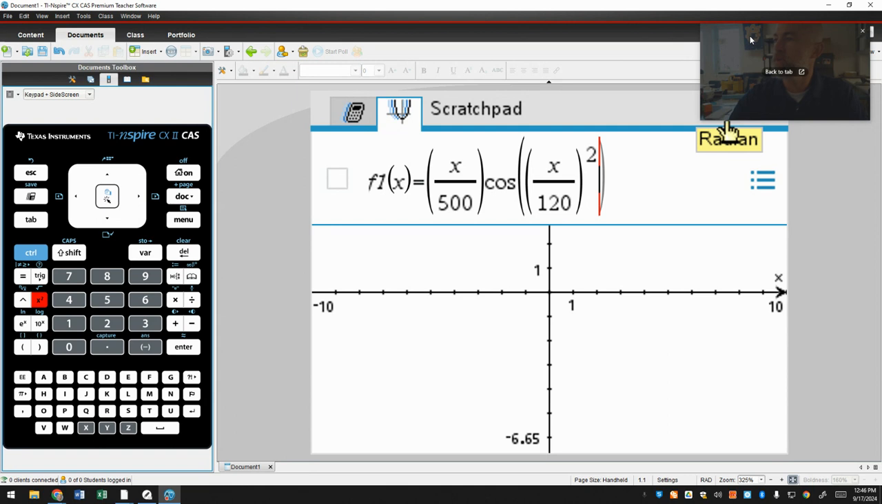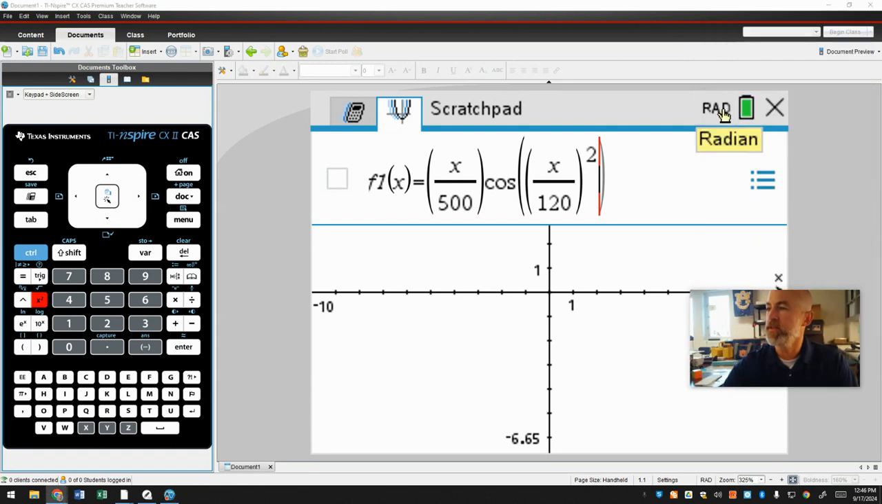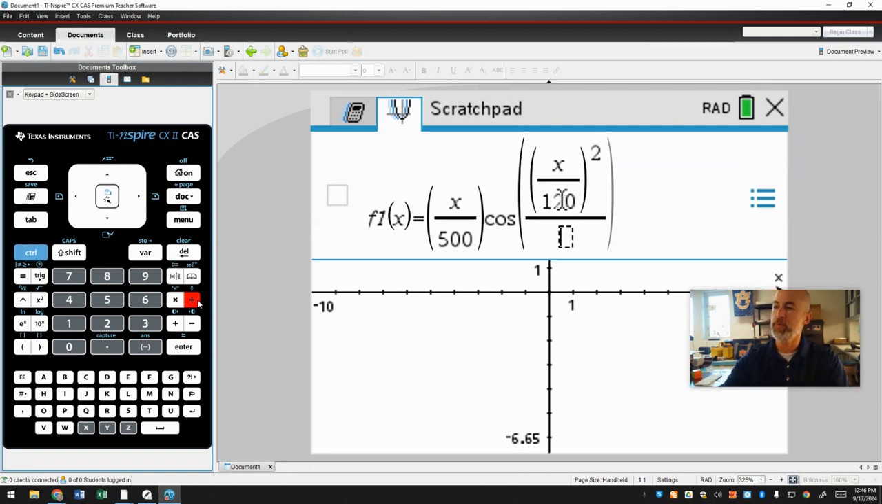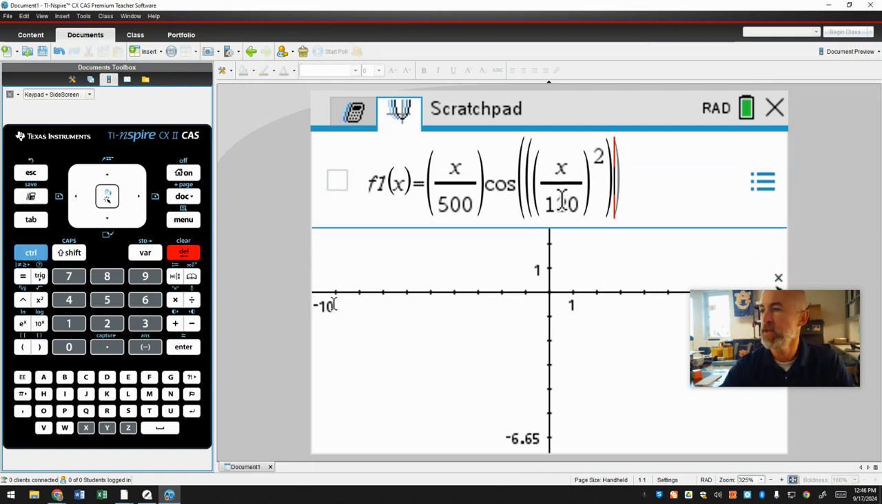Also, make sure that you're in radian mode. Look up here in the top corner, you should see radian. If you're not in radian mode, you need to fix that. And the last tip is if you want a top-bottom fraction instead of the fraction that looks like this, if you hit the division button, it will give you that type of fraction. If you want a top-bottom fraction, simply hit Control Divide, and it will open up a template to do a top-bottom fraction, a little bit easier to see.